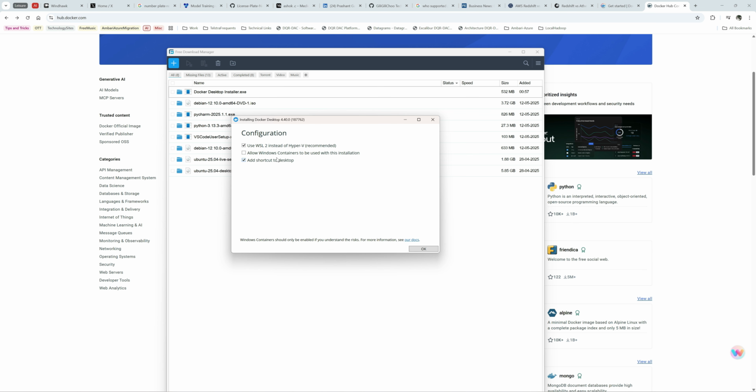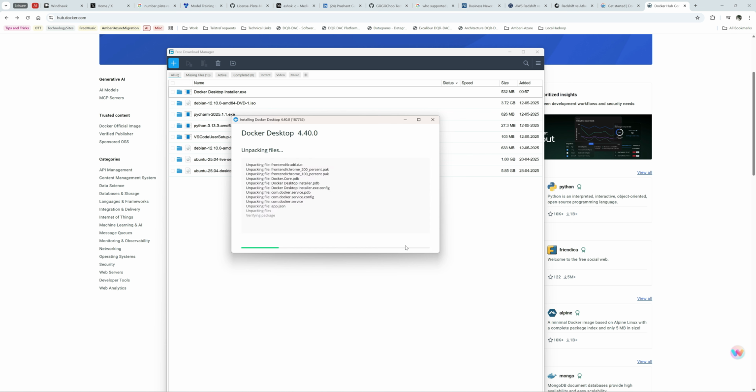I'll take this. There's an option to allow Windows containers to be used with this installation; I'm not sure about it. Add a shortcut to the desktop: I don't need it, I just need it in the start menu. I'll leave everything as such. So the installation has started. Let the installation run.